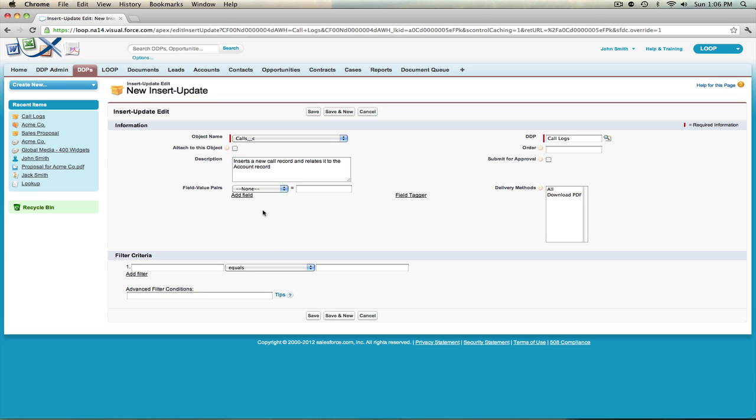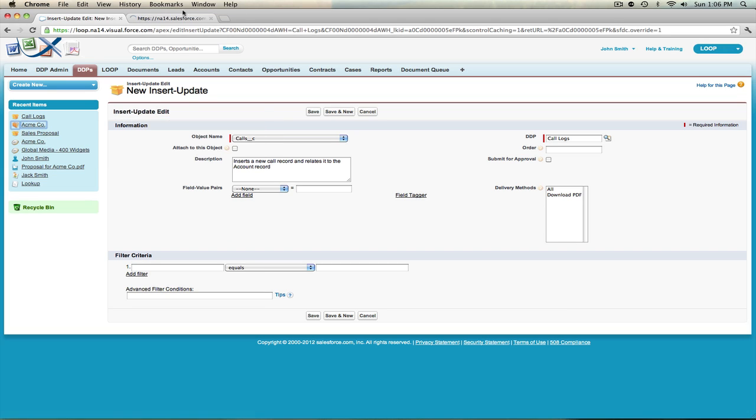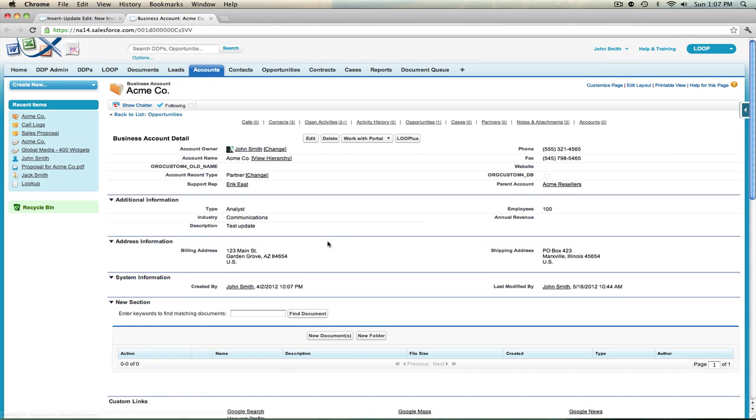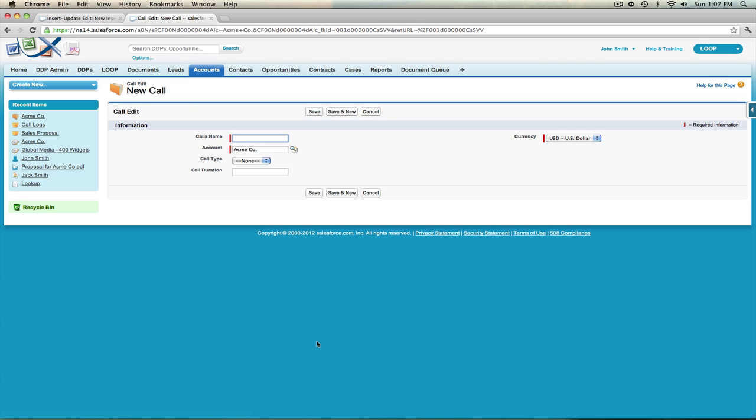Next, we must satisfy field value pairs. Now, when you're inserting records into Salesforce, you must satisfy every required field for a record on that object. As an example, I'm going to quickly navigate back to the account record, go down to my calls object and select new call. So this is as if we're creating a call record manually.